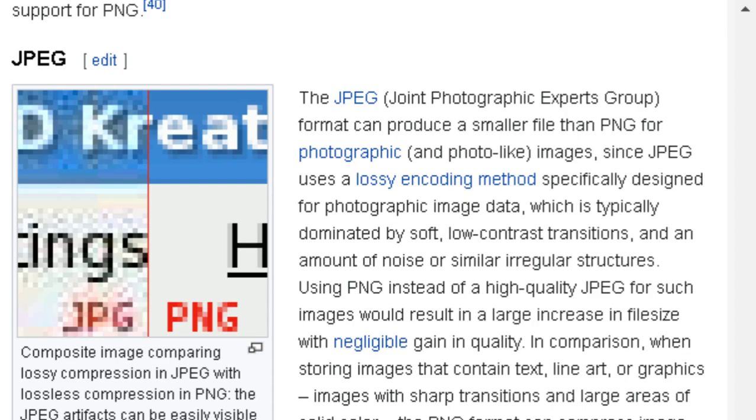JPEG. The JPEG (Joint Photographic Experts Group) format can produce a smaller file than PNG for photographic and photo-like images. Since JPEG uses a lossy encoding method specifically designed for photographic image data, which is typically dominated by soft, low-contrast transitions, and an amount of noise or similar irregular structures. Using PNG instead of a high-quality JPEG for such images would result in a large increase in file size with negligible gain in quality.